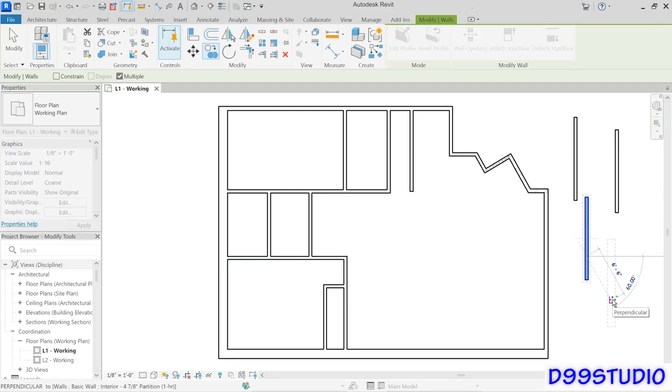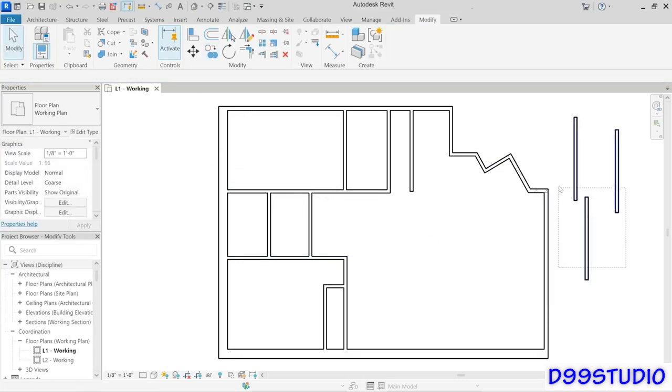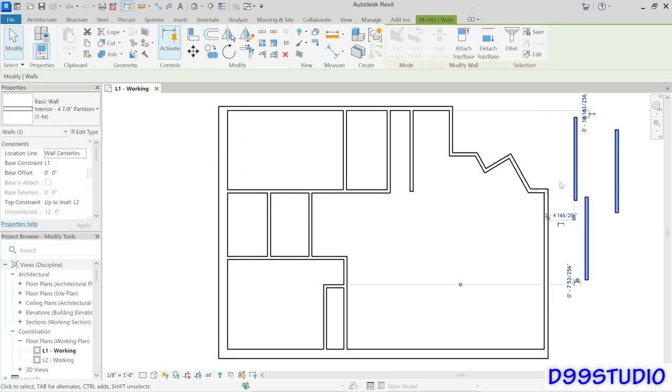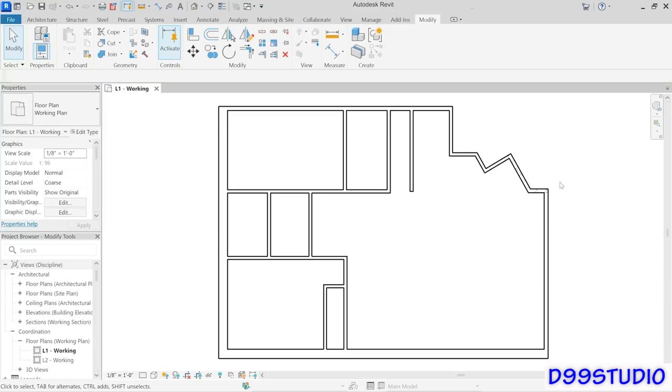And you can make as many as you want. When you're done making copies, you can either press Escape twice or click the Modify tool to cancel. Now, I don't really need these walls over here, so I'm going to just select all 3 of them and press the Delete key to get rid of them. There's also the Delete command right here, this little red X. So either one does the same thing.